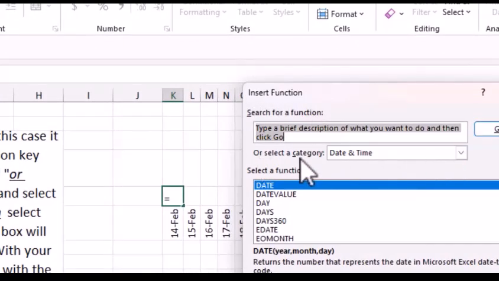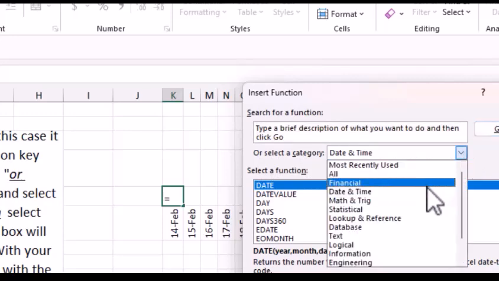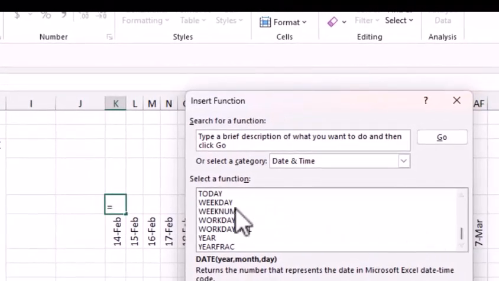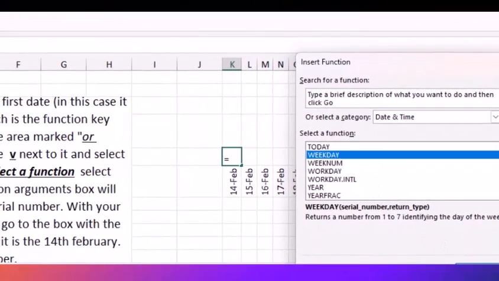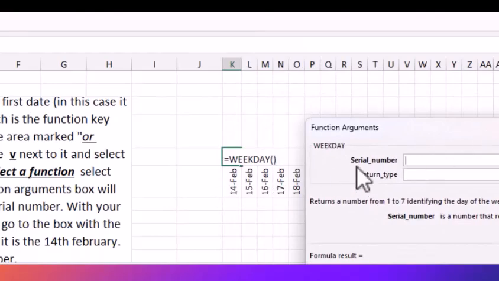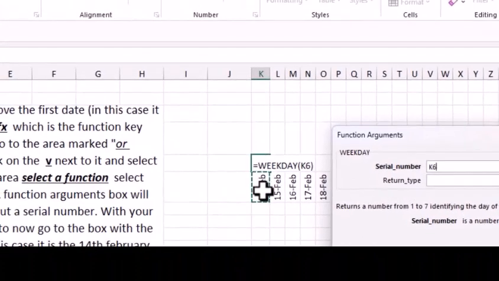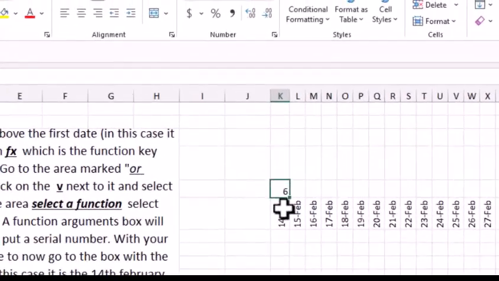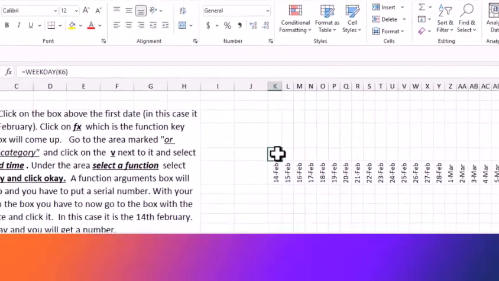You will click on the or select a category. I have already done that and I have selected date and time. Then in select a function, I am coming down to the weekday. So I click on the weekday and I click OK. Another dialog box comes up and it's asking me for the serial number. The serial number is the start date. So I will click on the 14th of February because that is what I am trying to get the day of the week for. And I click OK. Now I get a number because the dates are stored as numbers.